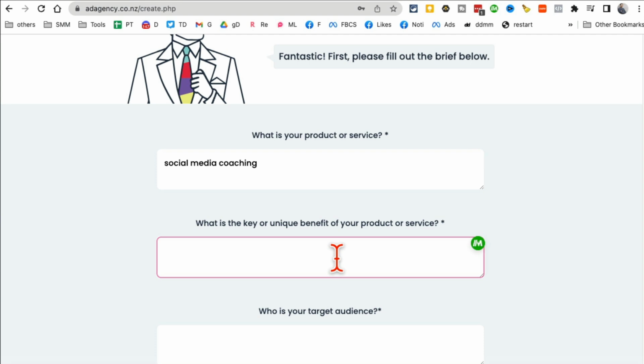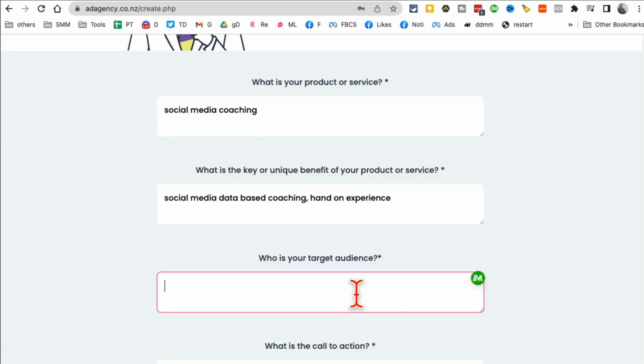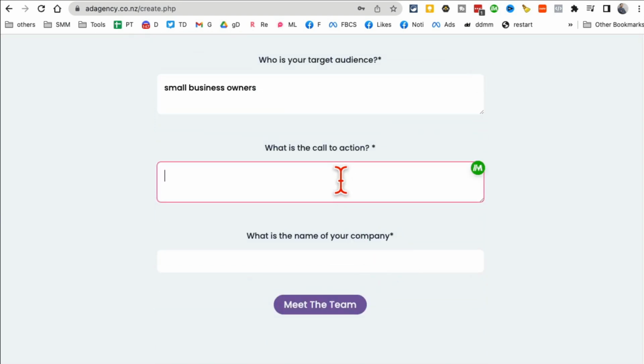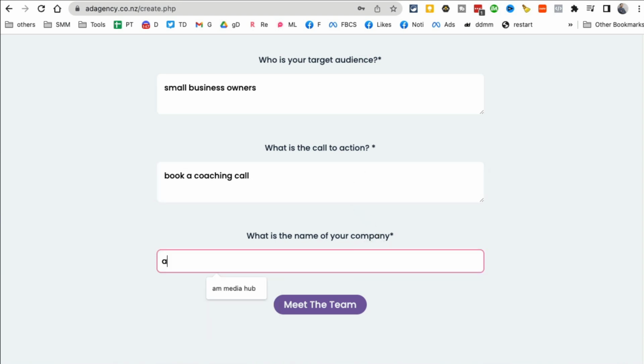What are the unique benefits? I'm gonna say social media data-based coaching and then hands-on experience, right? So you just fill out details. Who's the target audience? Small business owners. What's the call to action? Book a coaching call. What's the name of my company? I'm just gonna say AM coaching.